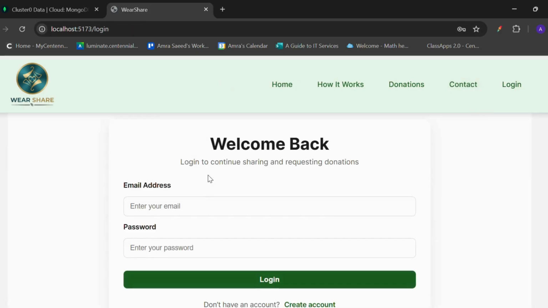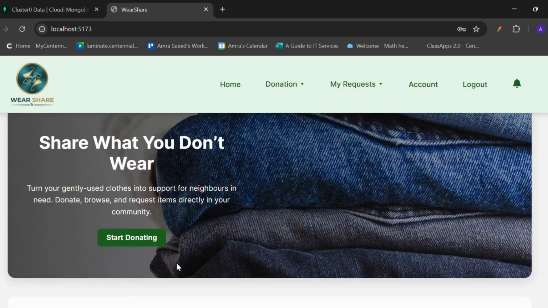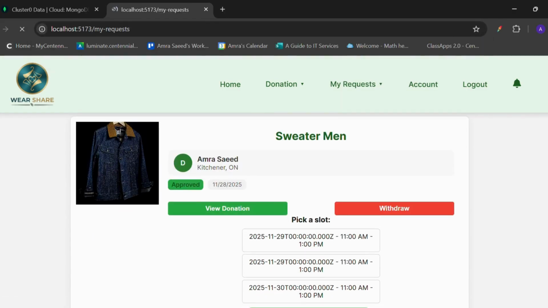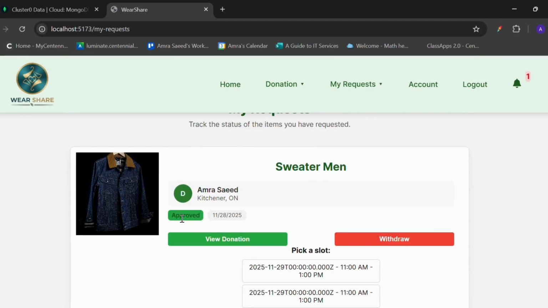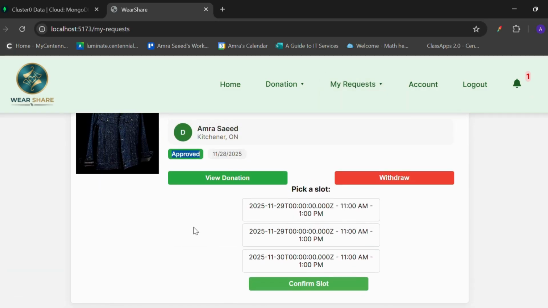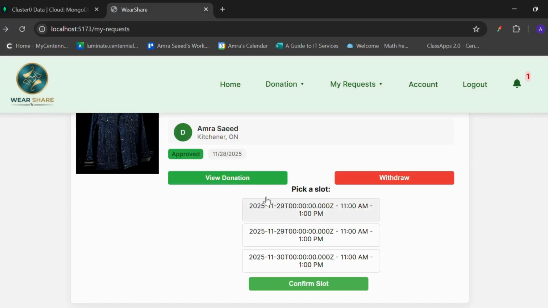And this is the receiver's account again, and they can view my request, and now they see that it's been approved by the donor, and they can also see the notification that your request of settlement has been approved. So those notifications get auto triggered in the card. Approved, so they can pick a slot and confirm the slot, or they can request if they no longer need the club, and they can view the donation if they want, and they can pick a slot and confirm slot, and it's been scheduled.